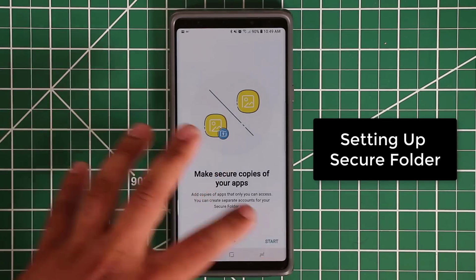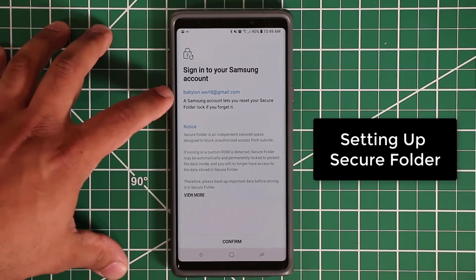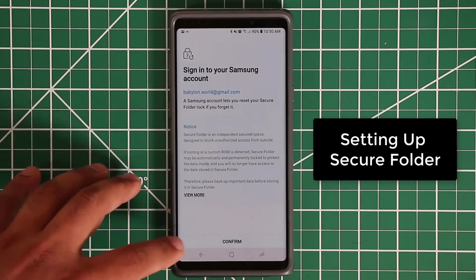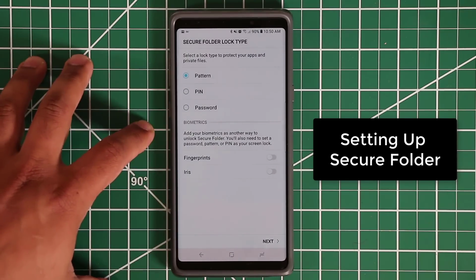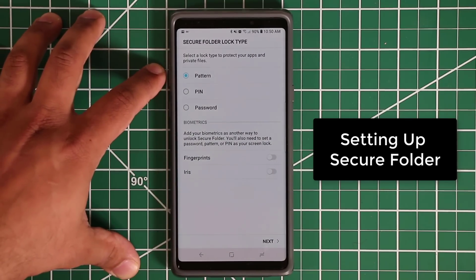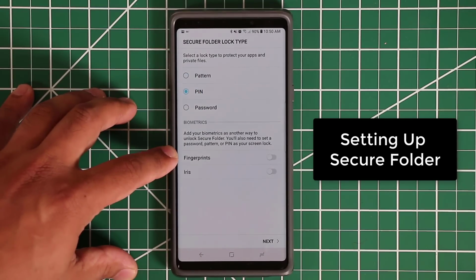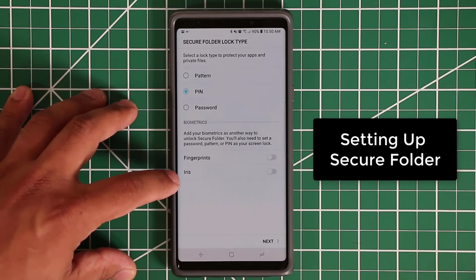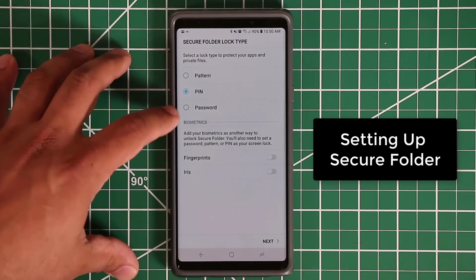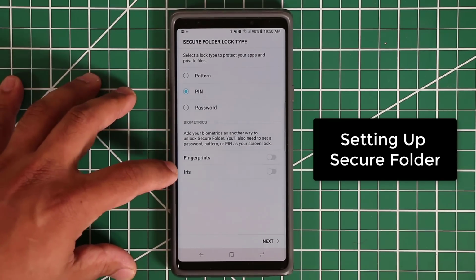So let's click start, and the first thing you want to do is sign in to your Samsung account. In my case, all it wants me to do is confirm it. So confirm that. And then they want you to pick a PIN number, a password, or a pattern lock for your Secure Folder. So what I'm going to do is set a PIN. And also you have the option to enable fingerprints and irises to unlock your Secure Folder. So basically you're going to have three options. You can use one of these password styles, and then you can have fingerprints and irises.